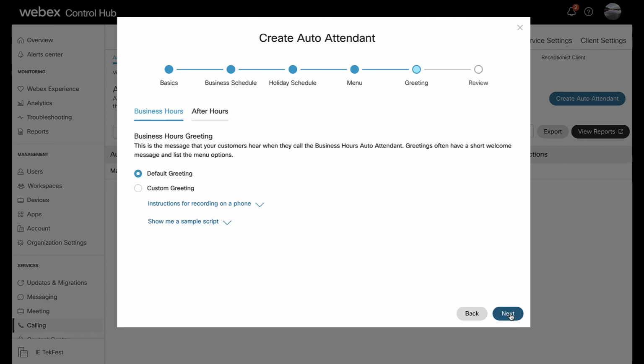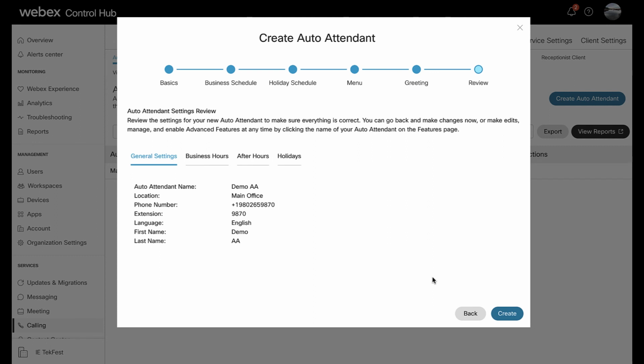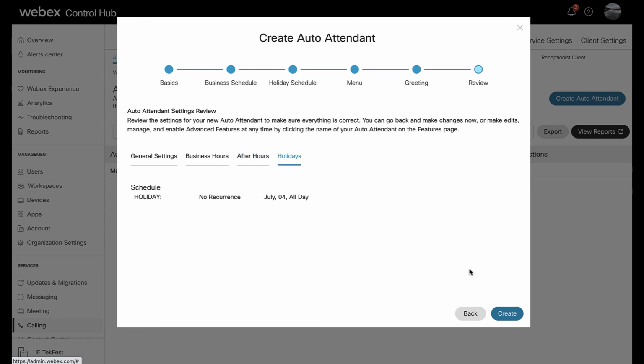The last page is the review page. Just like the other features, this is where I do a final review of the configuration before I create the auto attendant. Also, just like the other features, I can always edit the configuration once it is created. Once I review the configuration, I click the Create button.